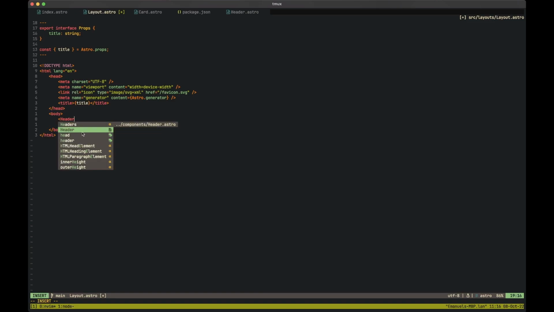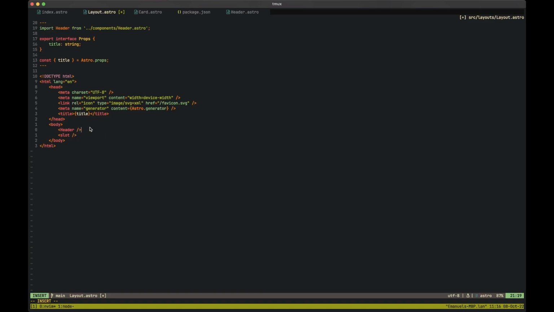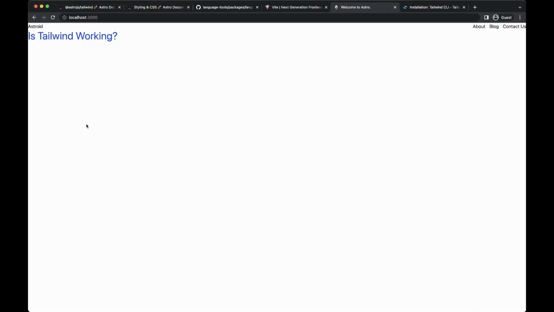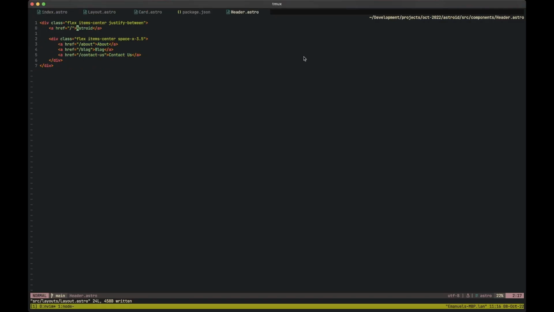So now as you can see, this is going to be automatically imported. And now if we navigate back to our website, as you can see, we have in here Asteroid, about, blog, and all of that kind of stuff. So let's also style this a bit so this looks nicer.